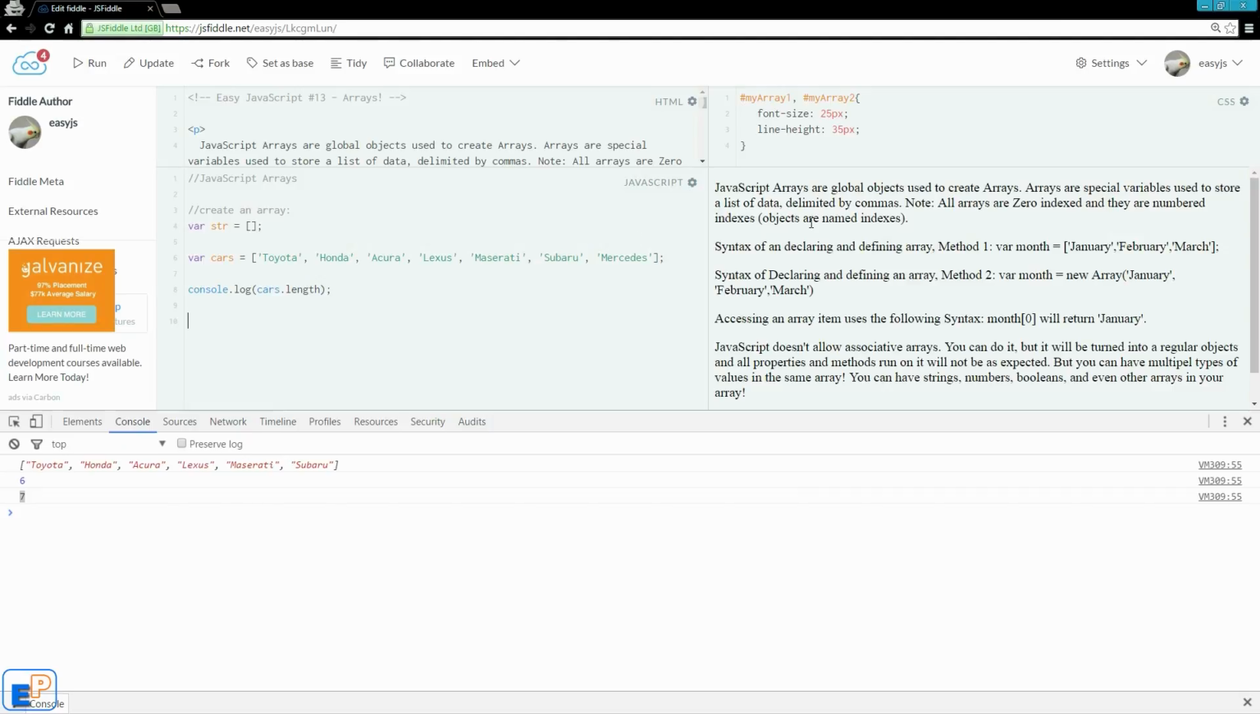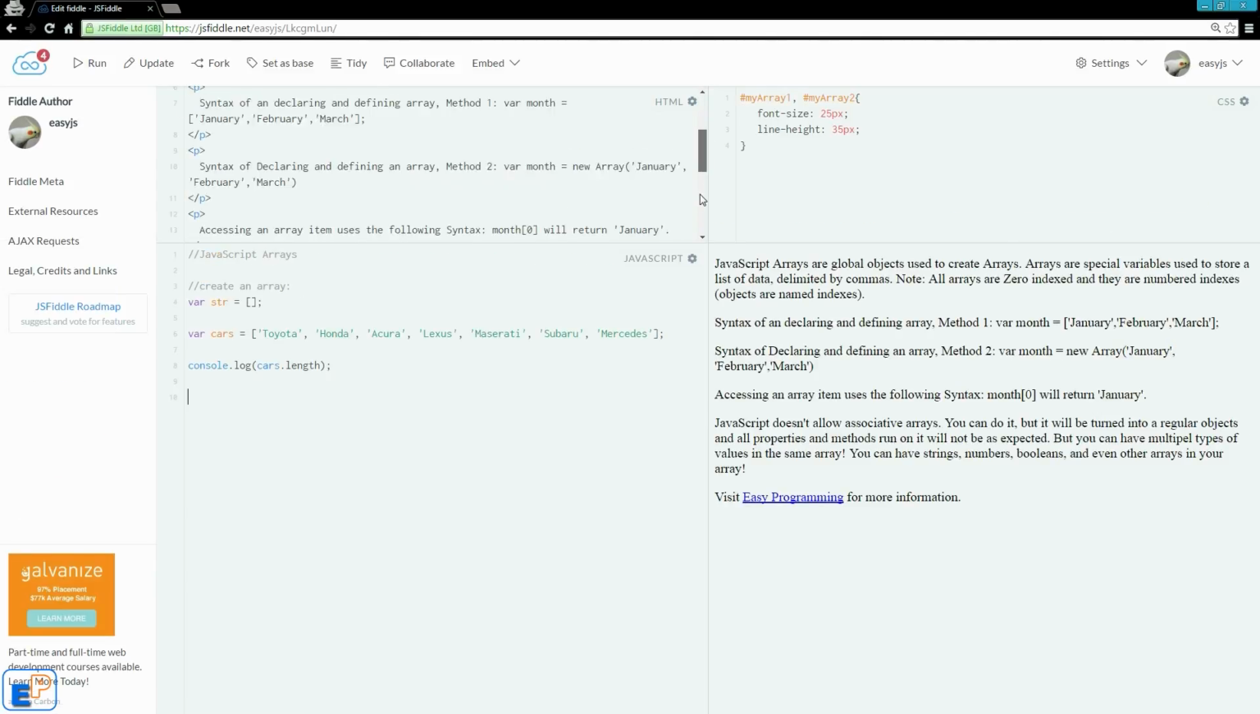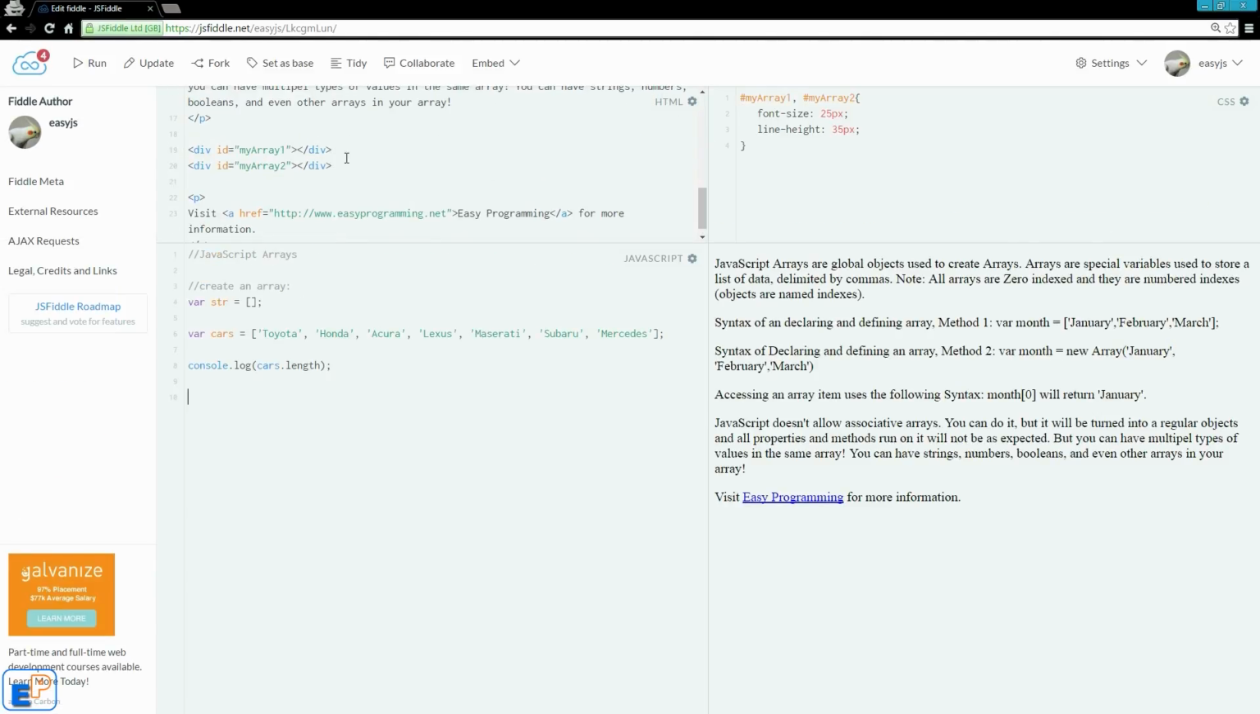Let's output the value of the cars into my HTML. Up here, I have a couple divs set up. So I have my array 1. So let's just do a get element by ID.